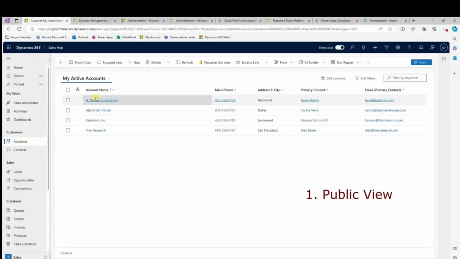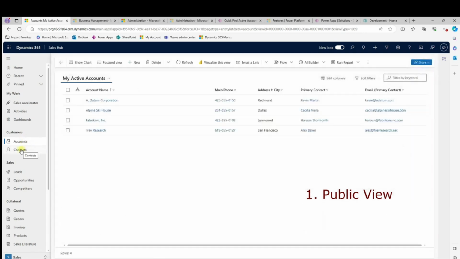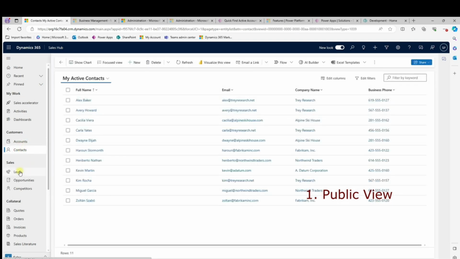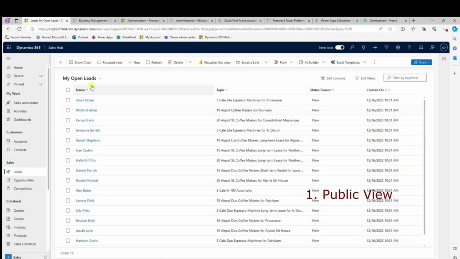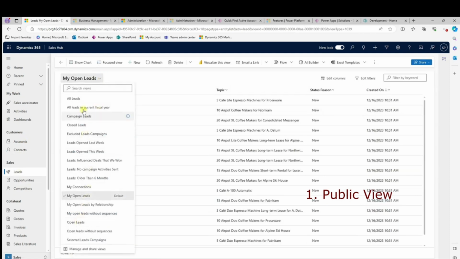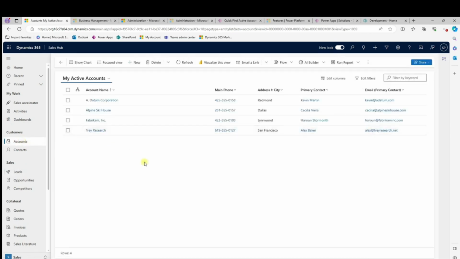When you have an account entity and all these views are displaying, this is the public view. Even though this is a system view at a very high level category, it is a public view, which means whenever you go to a specific table, for example account, contact, or leads, what it shows when you click on the left navigation are the views displayed here. It's called a public view.